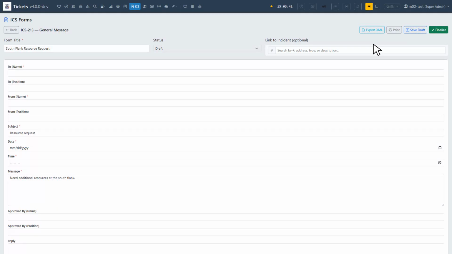One direction to be clear about, this is export only. TicketsCAD generates the Winlink XML to send out. There's no import path back inside TicketsCAD yet. An inbound Winlink form is handled by your operator's Winlink client, not pulled into TicketsCAD automatically.